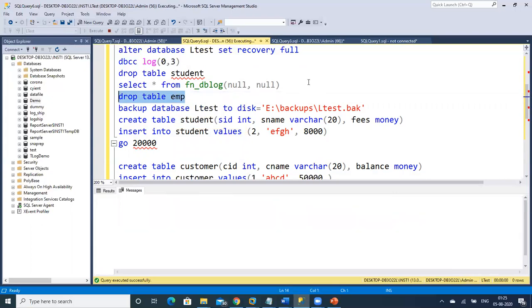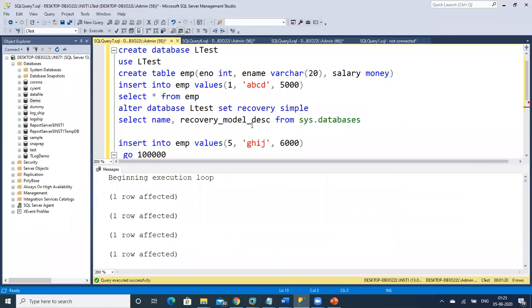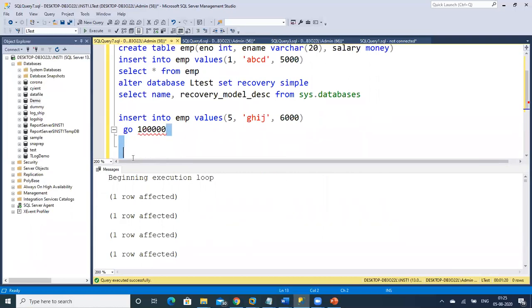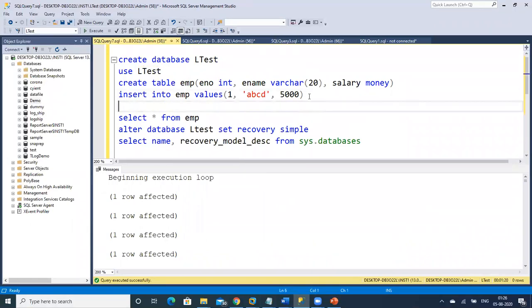Try to drop the table EMP. Here we have created this table EMP. I'm trying to create this table again, and trying to insert this row 1 lakh times. Okay. Create.